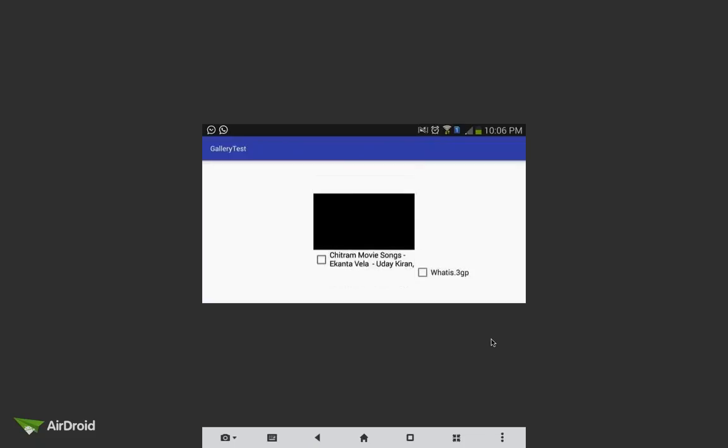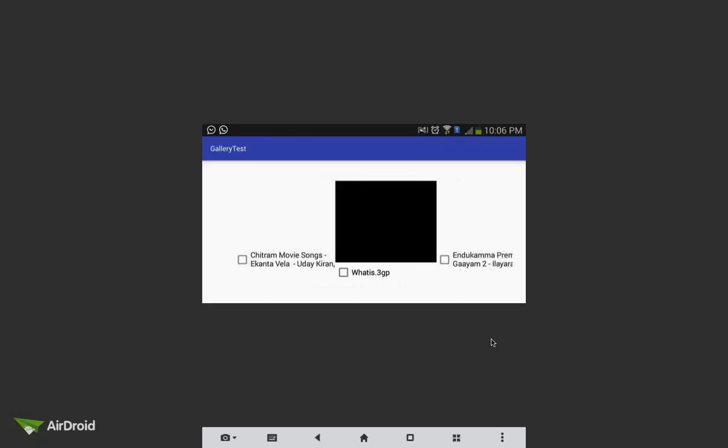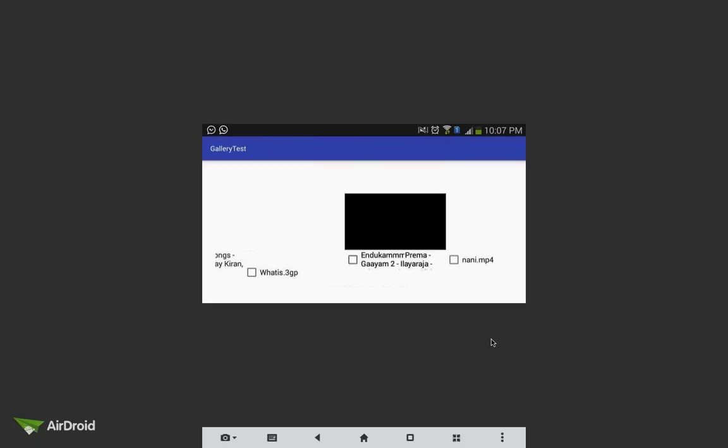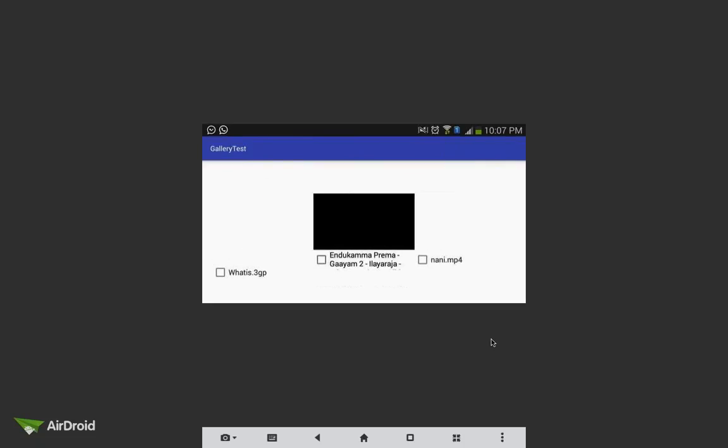This is the first video file, Chitra movie songs. The second is my video file, which is .3gp. Once you select this, it will start playing the video file. If you untick the checkbox, it will stop playing the video file. If you tick the checkbox, it will start playing the video file. The third video file, Endukama Prema something. This is the fourth video file, nani.mp4.